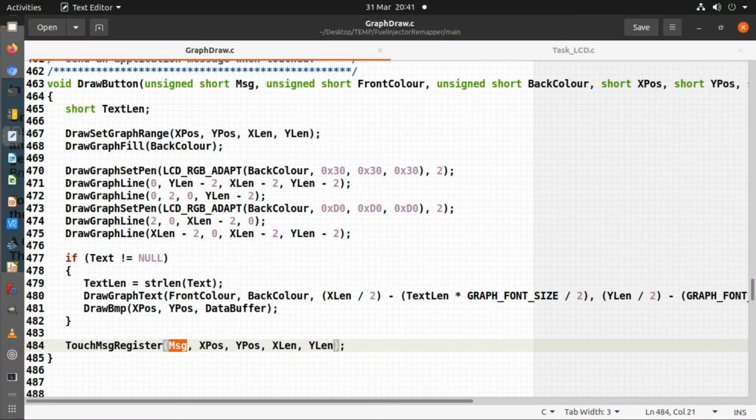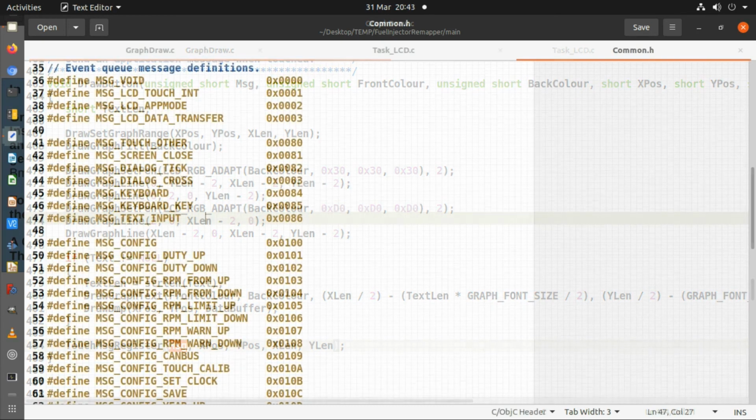So all you're doing is creating the display here, but later on in some other code, because it's automatically registered this for a touch event, you'll automatically get a touch event in your main application occurring.